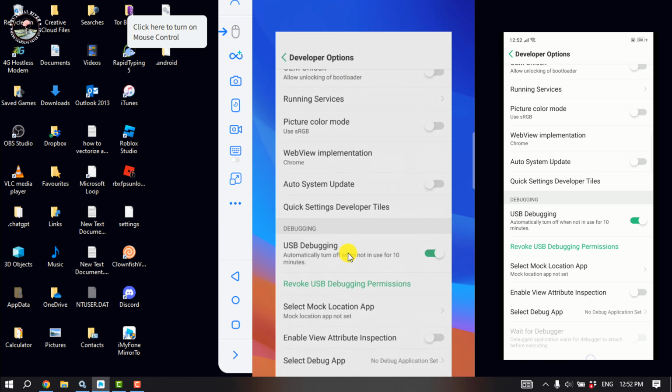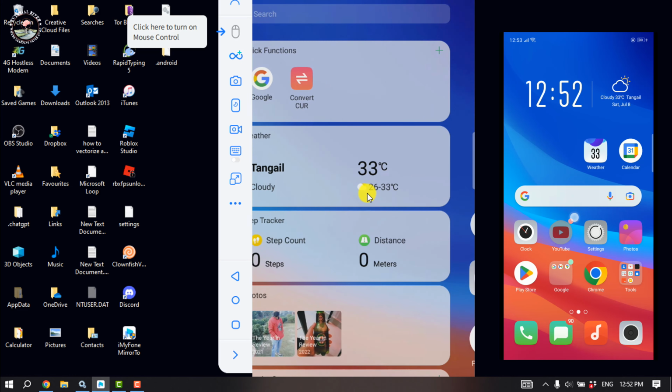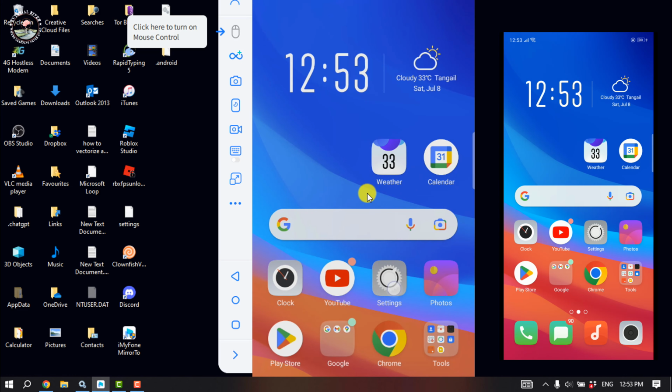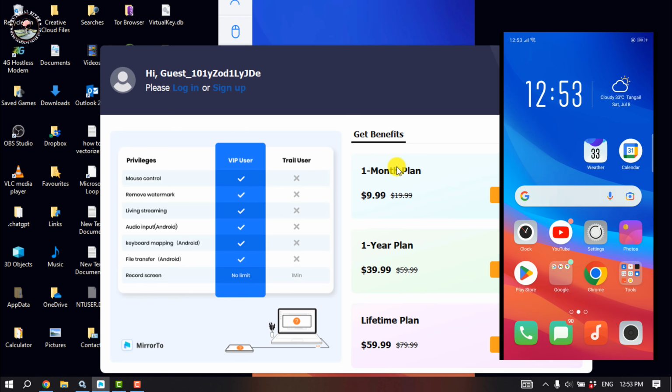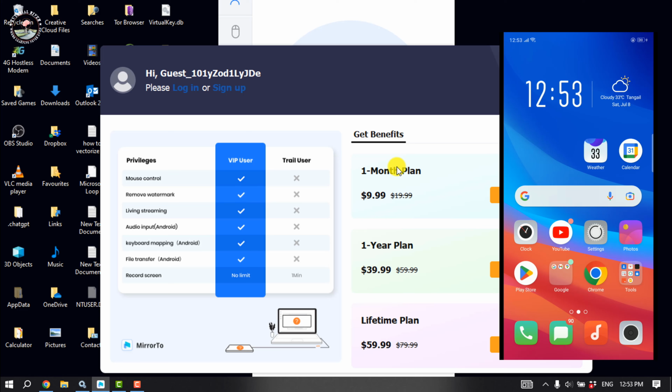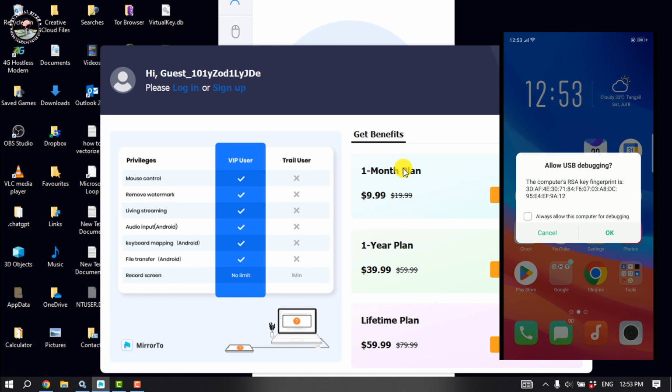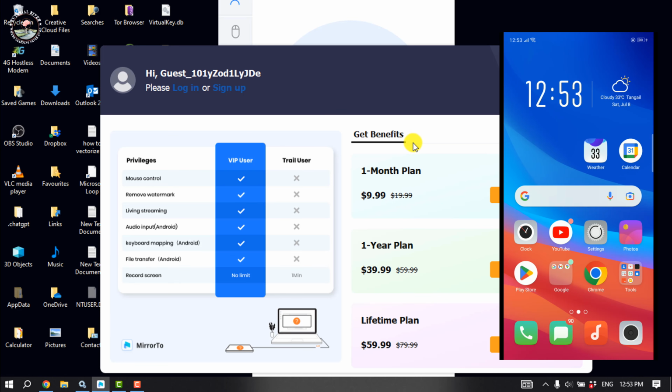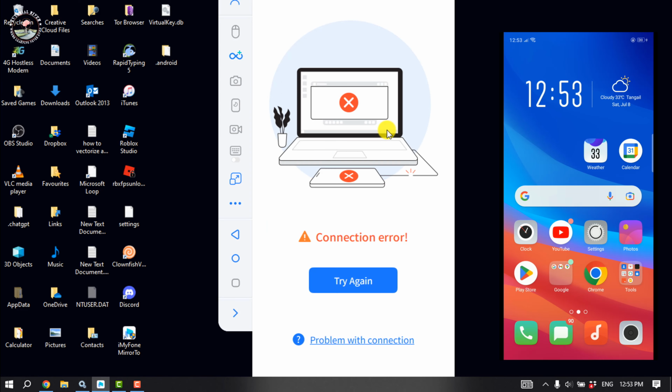And then here we can see my Android phone is connected with computer. And to control your phone from computer, click on this mouse control option. And note one thing, to use this feature you have to purchase this app, and here we can see the price. So once you purchased, you will be able to control your Android phone from computer using this mouse control option.